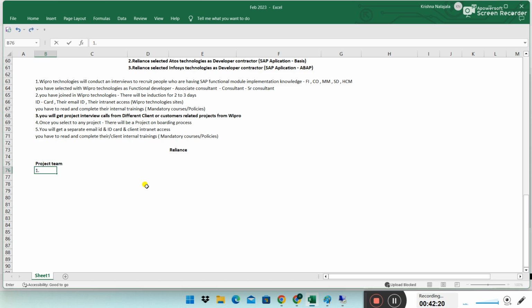They'll have one project manager who takes care of the entire project. Let's say this project duration is 12 months. In 12 months, everybody has to complete their implementation based on Reliance business, and they have to hand over the system to Reliance within 12 months, right? That is what we call the project duration.